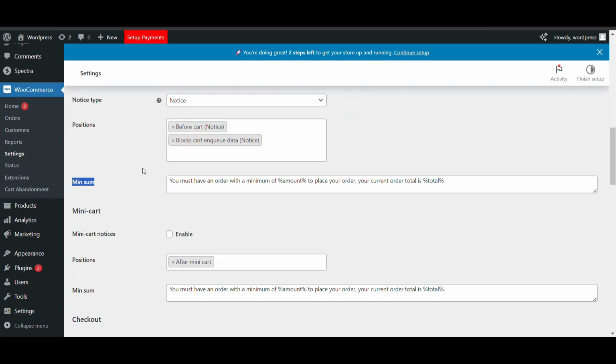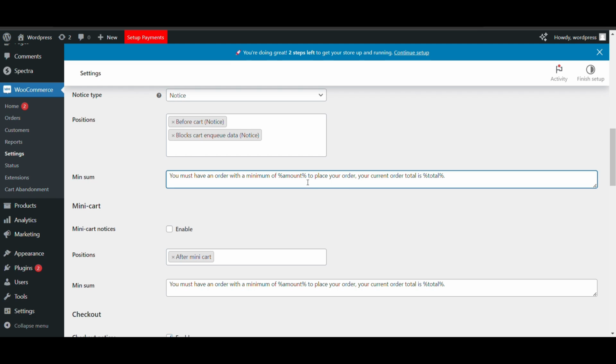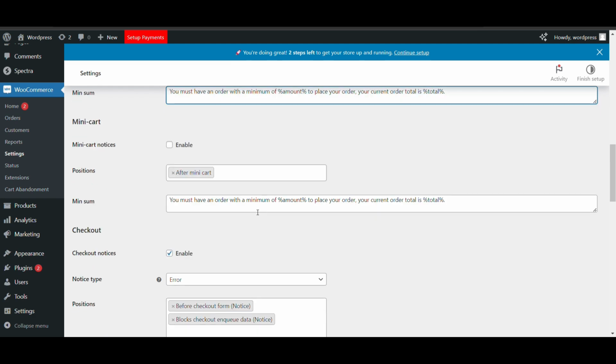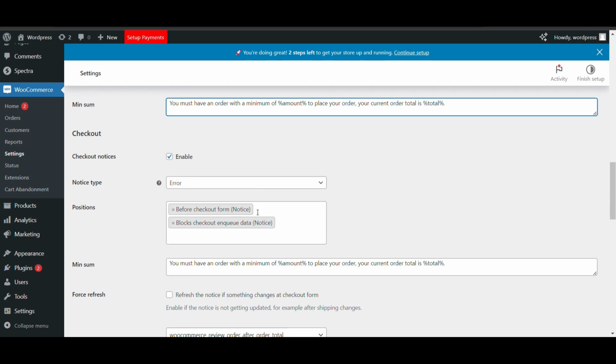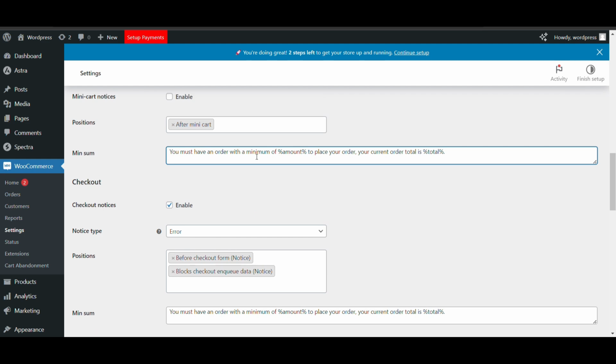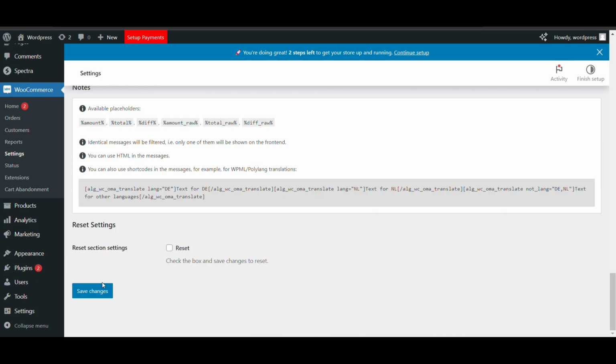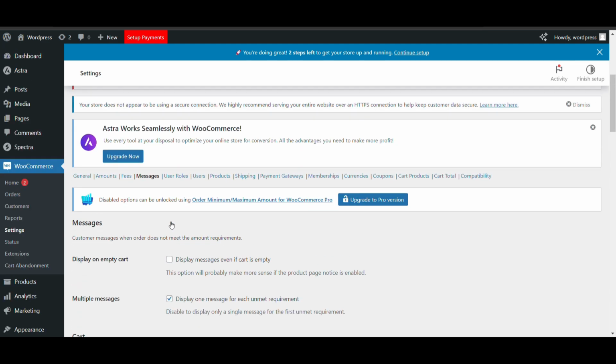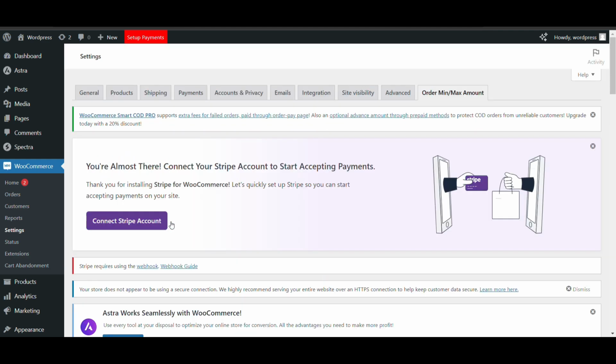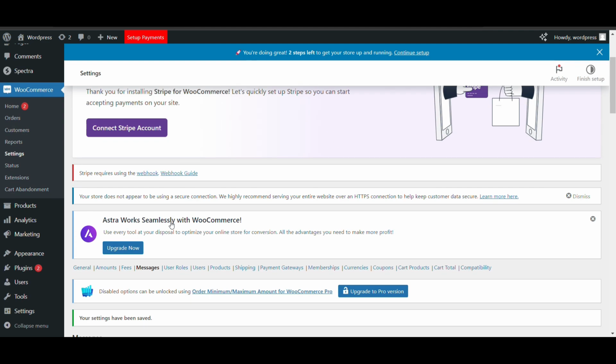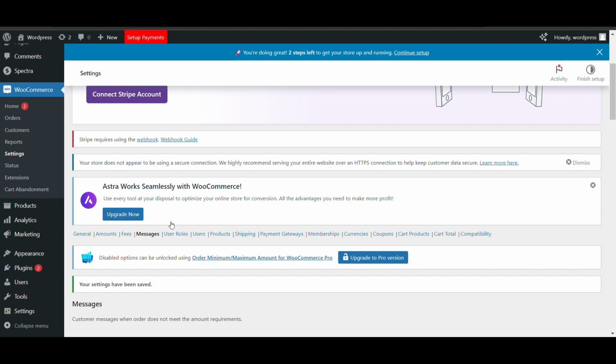If you want to change the message, like you must order a minimum amount to be placed, you can change the order message also from here. So everything is set up as per requirement. We have set the minimum amount to $100. Let's see if it is working or not.